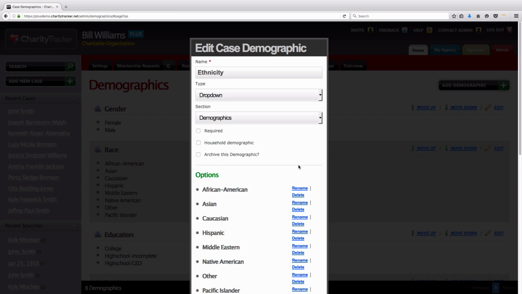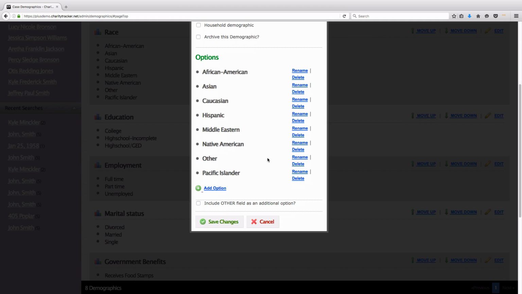Below that, we have our options. To the right of each of the options that are already there, we could rename or delete any of them, or we could add additional options by clicking this link that says Add Option.